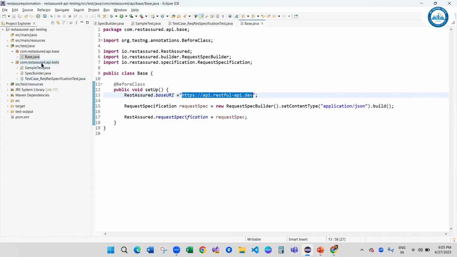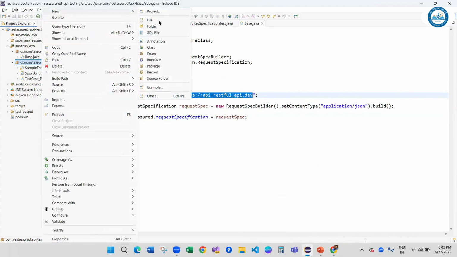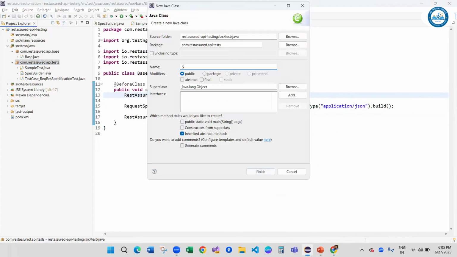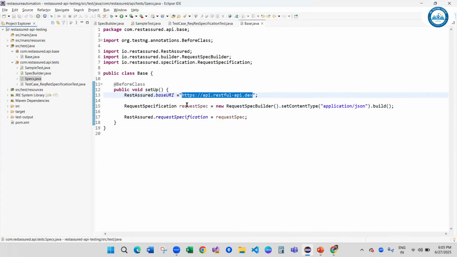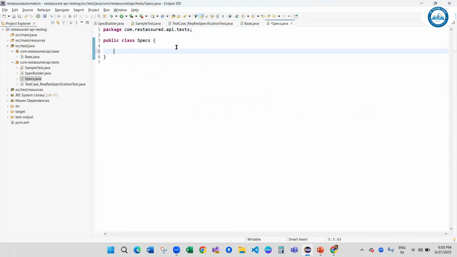All right, let me go ahead and create a new class here. That is called Specs class. This is a different concept. In the Specs class, I'm going to define it the same way, but it's a little different. The same concept, nothing much.